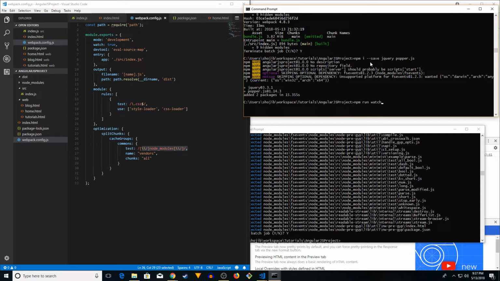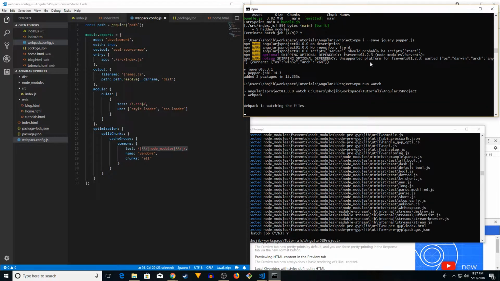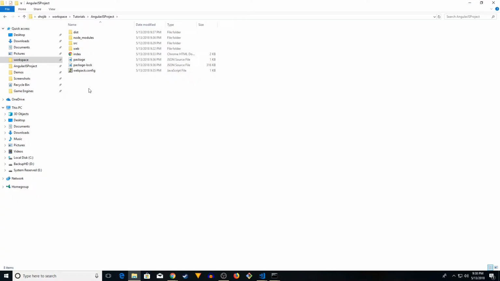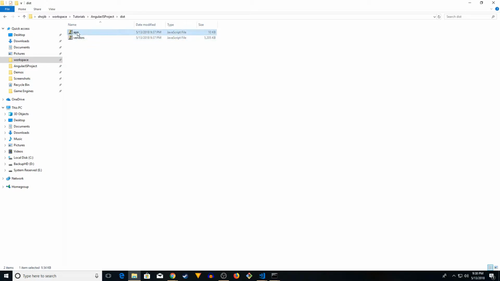So I'm going to go ahead and run npm run watch, and it created app.js and vendors. Let's go ahead and check out the file sizes. If you see in the dist folder, we have the app, this is our source code, it's 10 KB, the vendor is 5205 KB, it's like 5.2 megabytes. So that explains it, our source code is pretty much nothing.